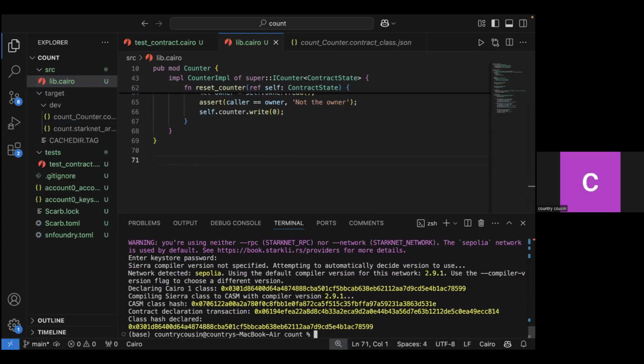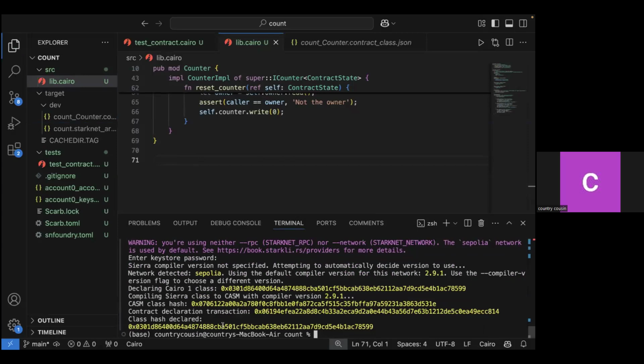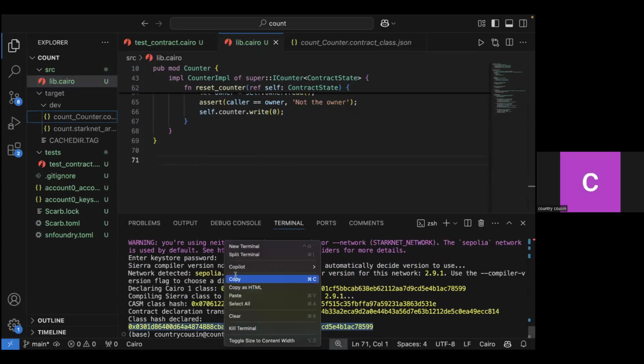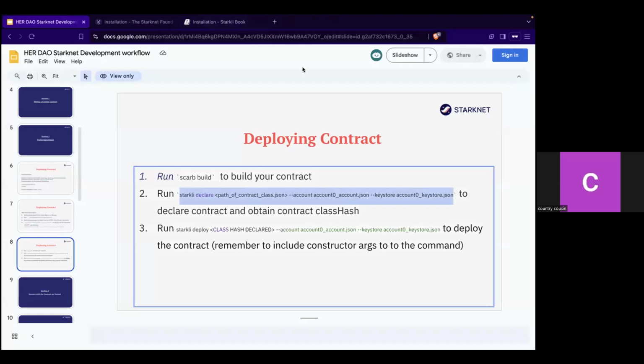Class has been declared. So right now we have declared this, and this is evidence that the class hash was actually declared. I think you can actually see this in Starkscan. Let's quickly check it out. Okay, go back now.